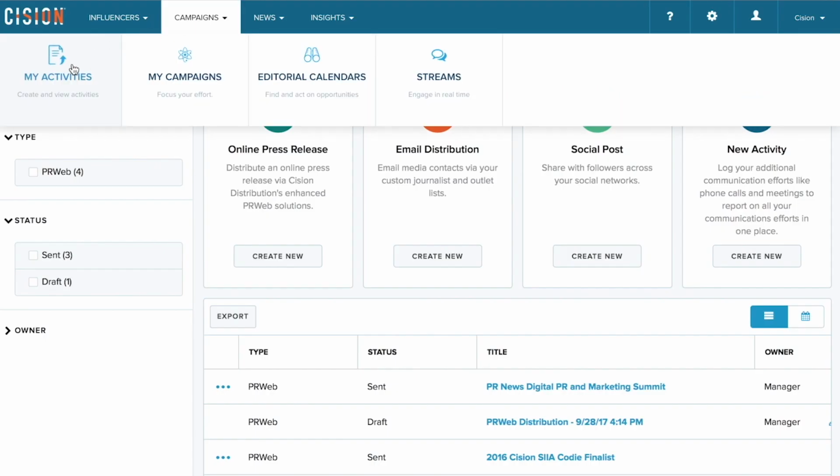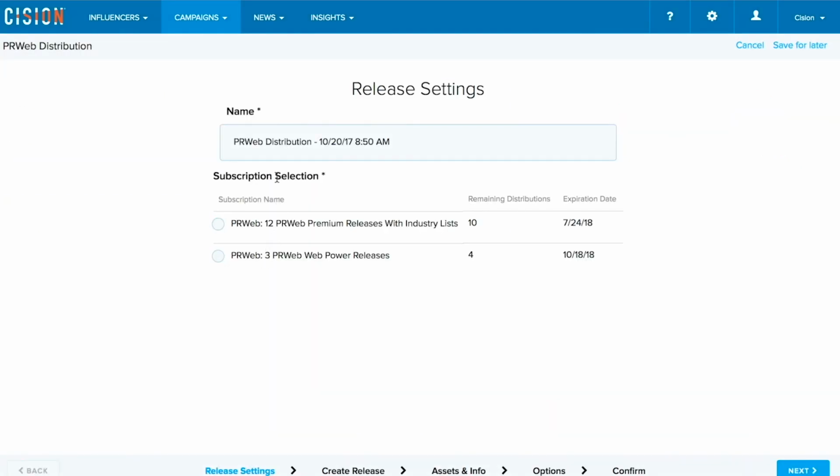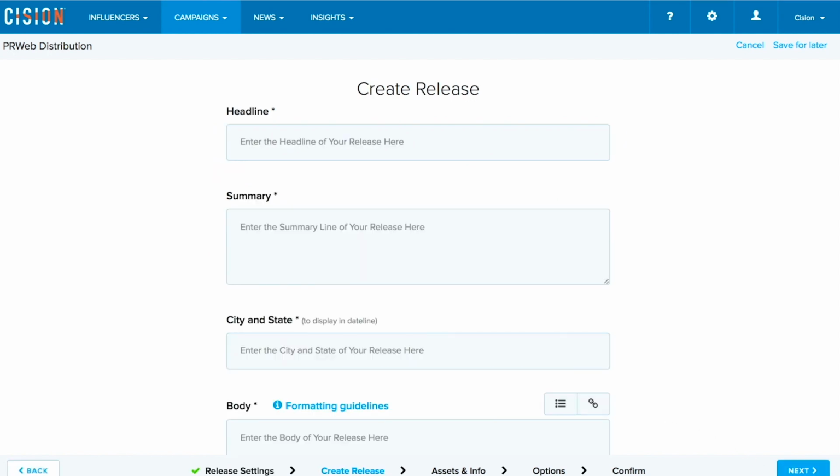Having logged into the Cision Comms Cloud, you'll land on My Activities, which serves as your centralized hub for all of your campaigns. To get started, click Create New. The first step is to complete the release settings. Here we'll name our campaign and select the type of release we'd like to utilize. We're going with our new Web Power release.